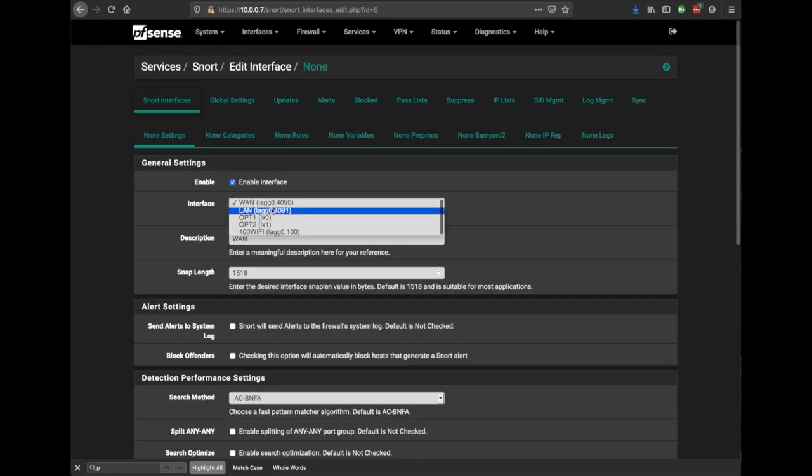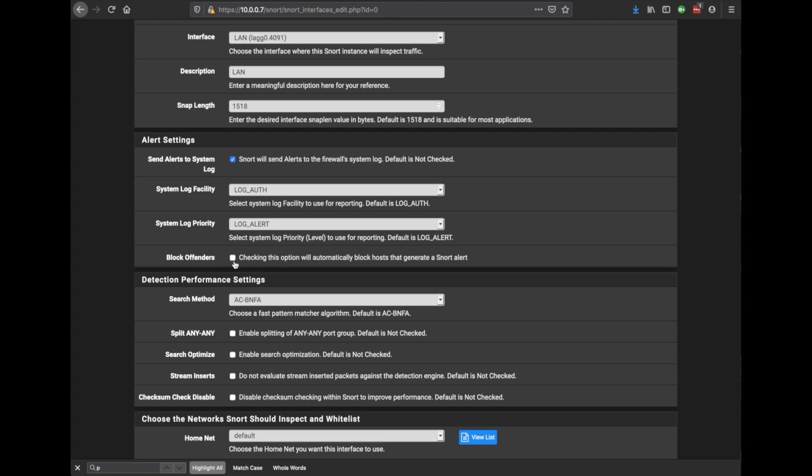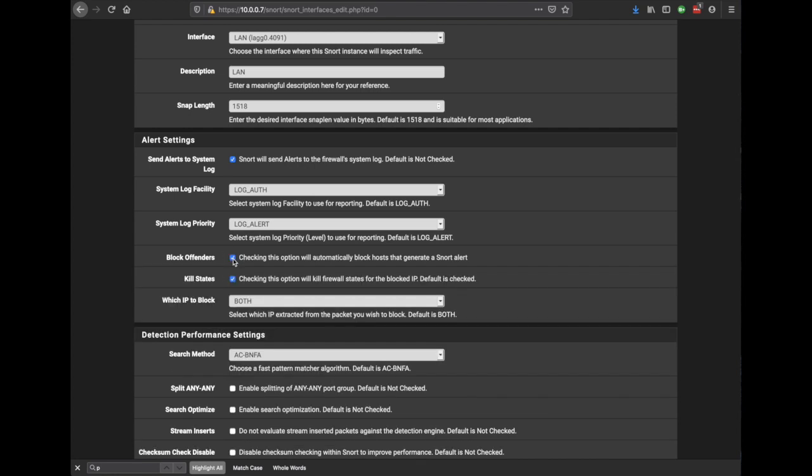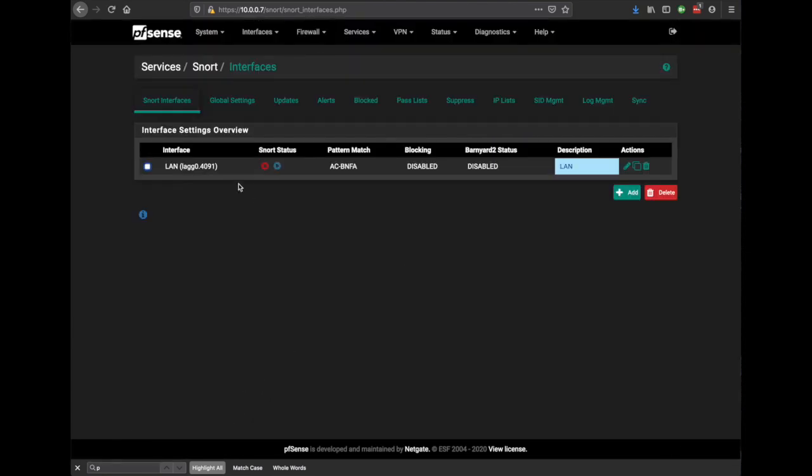It's enabled. We'll want it on the LAN interface, and we'll give it a description. We want events to go to syslog. If we were centralizing our logs, that'd be useful. And if we were going to block offenders, this is where we'd do it, but we're not going to now. Okay, we hit save. You can see that it's in the stop state, and blocking is disabled, so it's not blocking. It's on the LAN.